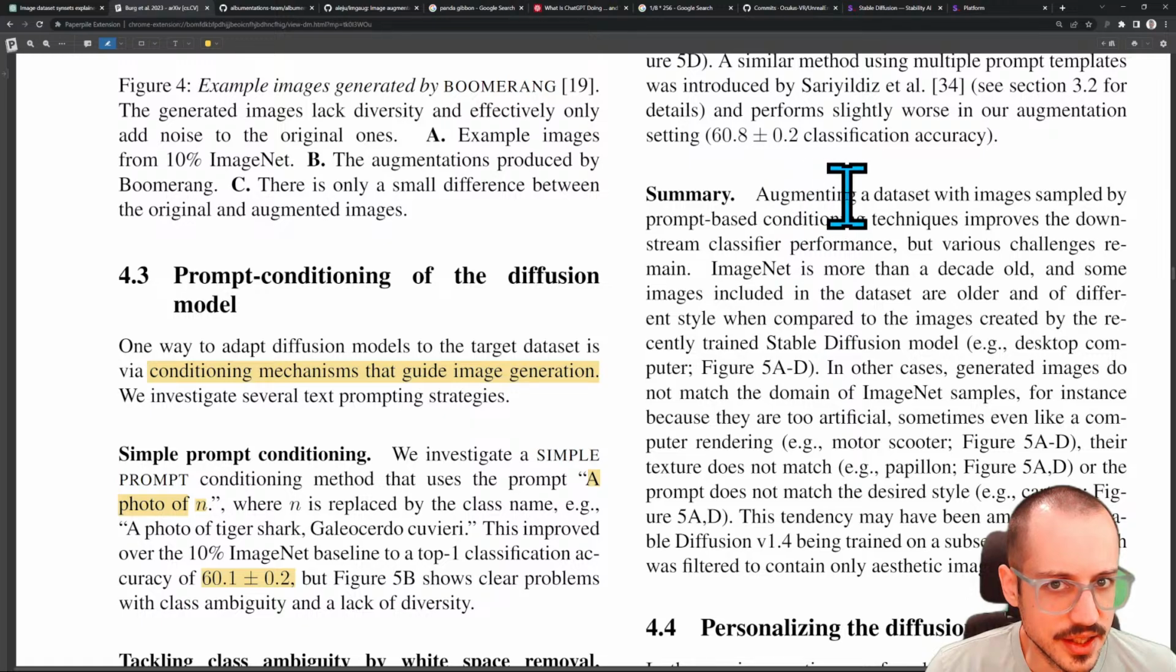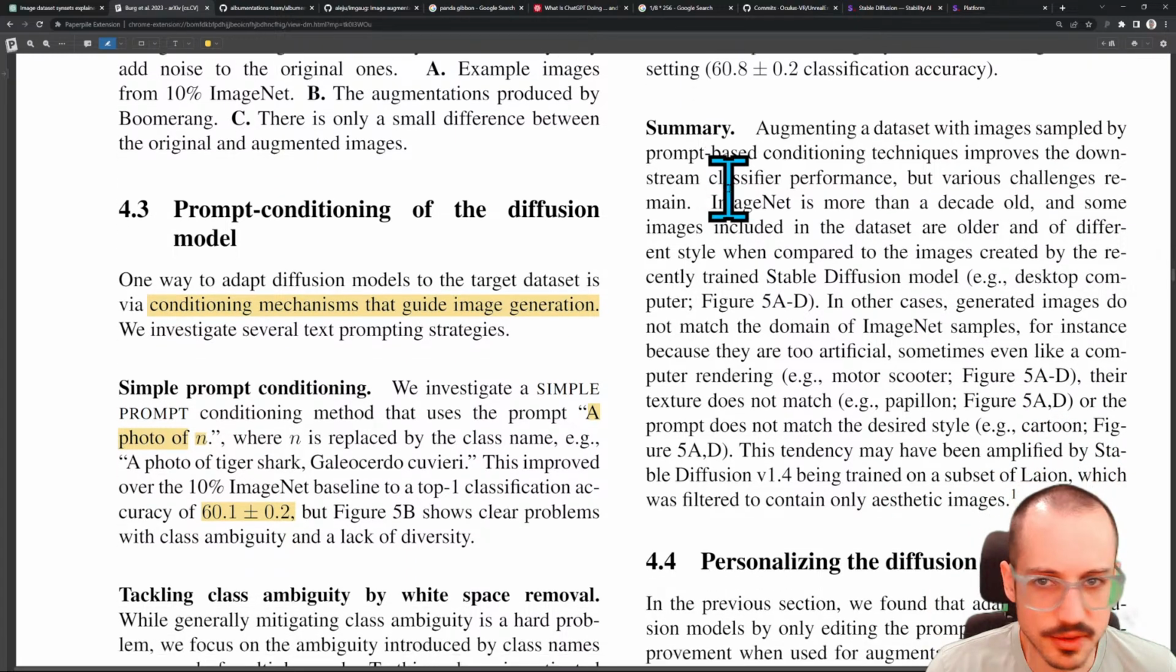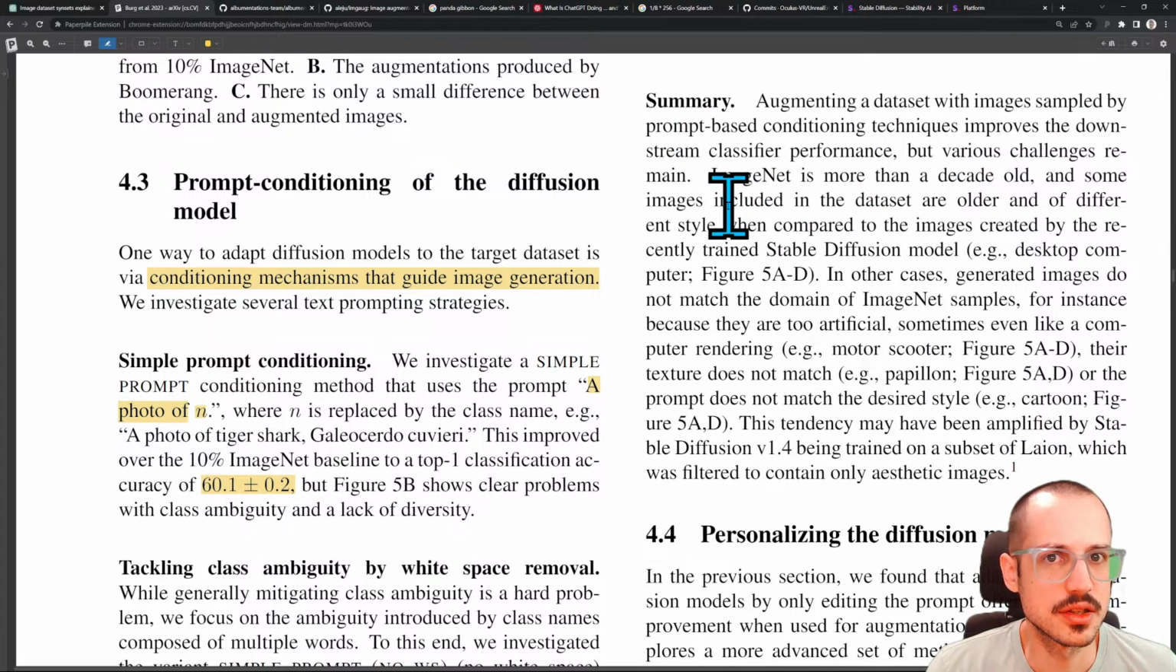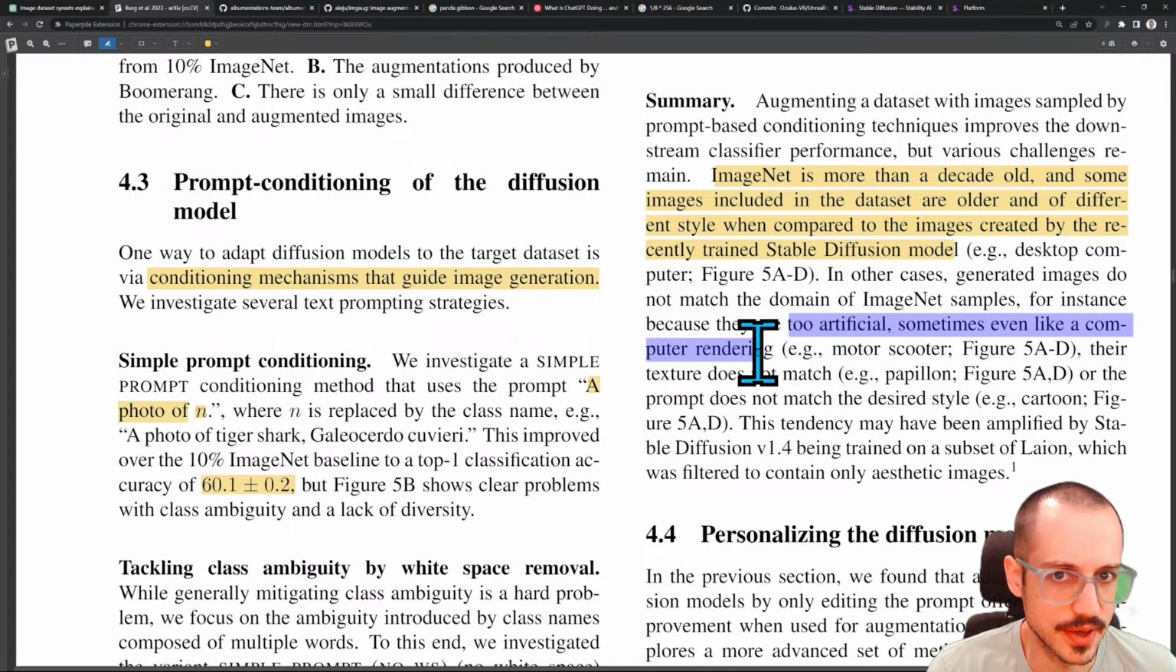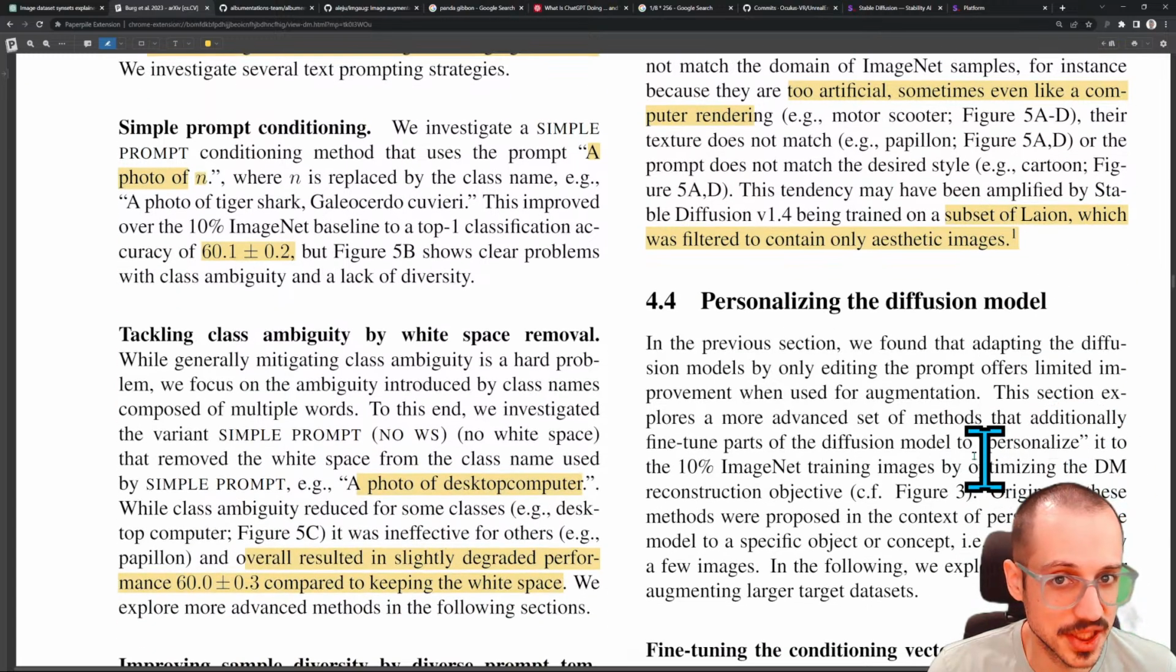Summary. Augmenting a dataset with images sampled by prompt-based conditioning techniques improves the downstream classifier performance, but various challenges remain. ImageNet is more than a decade old, and some images are older and of a different style. Generated images do not match the domain because they are too artificial, sometimes even like a computer rendering. This tendency has been amplified by being trained on a subset of LAION, which was filtered to contain only aesthetic images. Okay, so there's a subset of LAION for only aesthetically pleasing images.